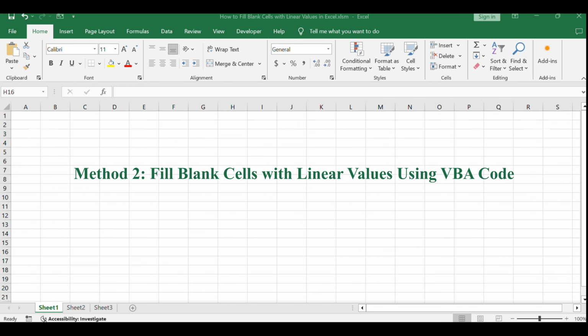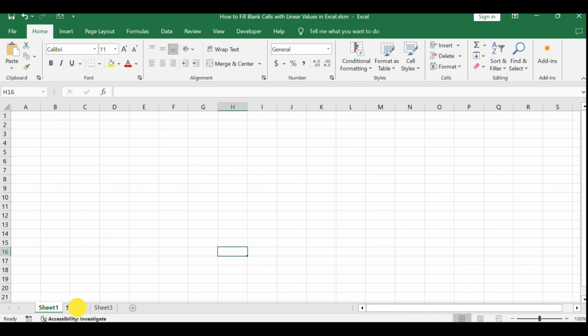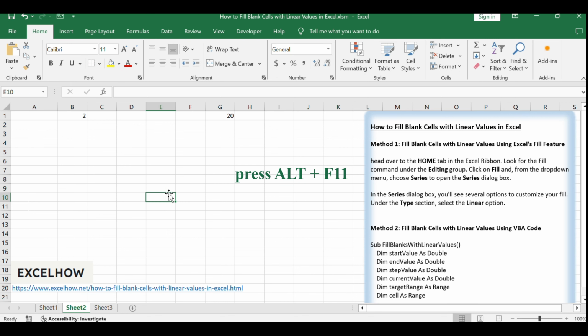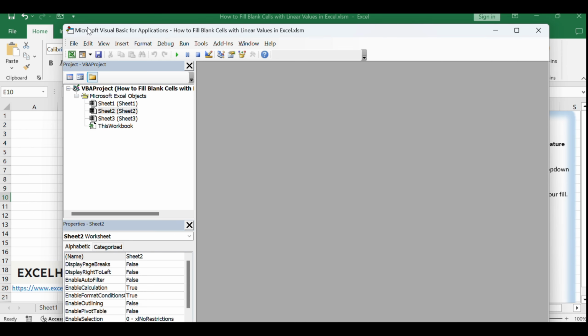For our second method, we'll delve into the world of VBA with a custom macro. This approach offers greater flexibility and can be tailored to more complex scenarios where you need to fill blank cells with linear values based on specific conditions. To start, press Alt+F11 to open the Visual Basic for Applications editor. This integrated development environment allows you to write and run VBA code to automate tasks in Excel.